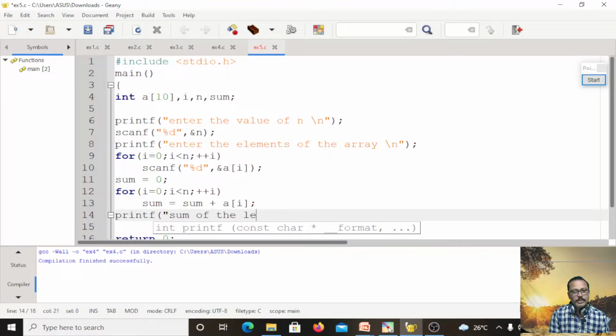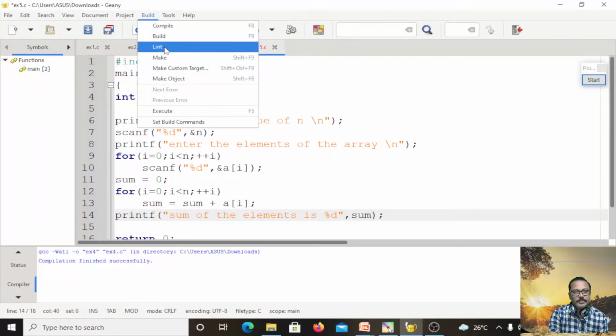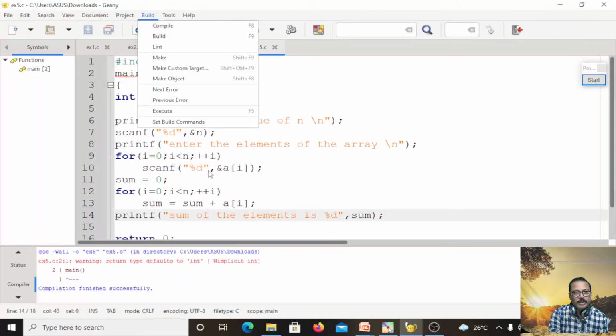Sum of the elements is, say, percentage d. Percentage d, we want to print it. So sum. Okay. Let us check. Is there any syntax error? Let us run it. Let us build it first. Compilation finished successfully. So execute.